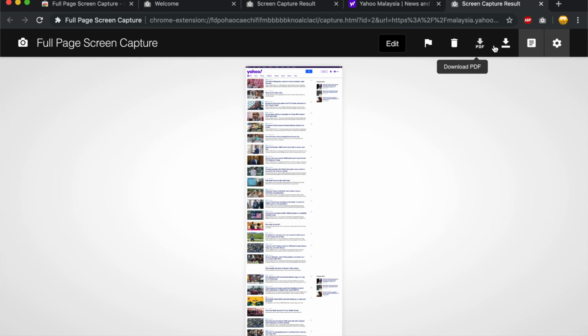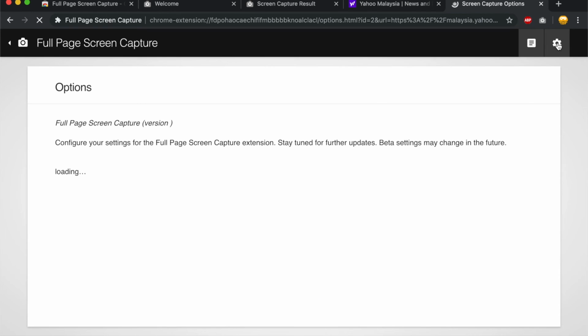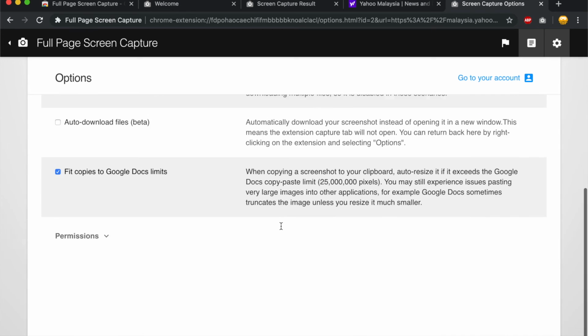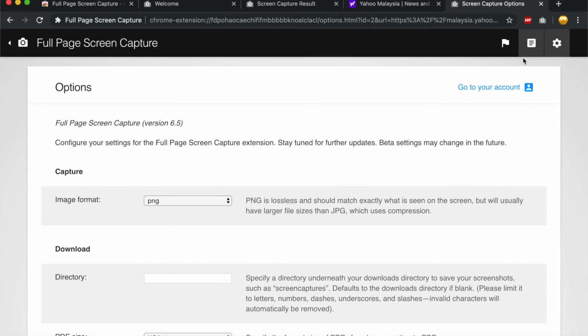So we can just download PDF or download the image or the file, and some of the options, the format, directory. Okay.